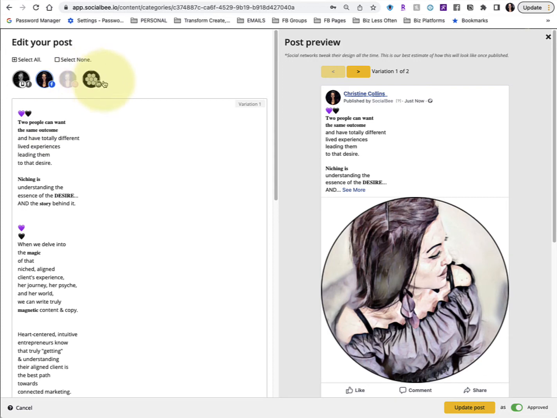Now here's the other nice piece. Up here along the top, you'll see the little bubbles of all of the social media accounts that you have connected. I've got my personal page, which I don't use for anything business related. That's just for friends and family. I have my business page, I have my Instagram page, and I don't use it, but I do have my LinkedIn page connected too.